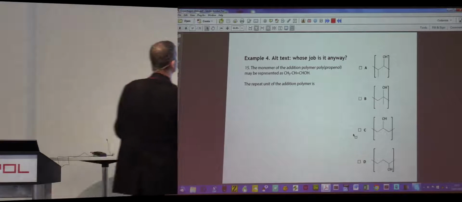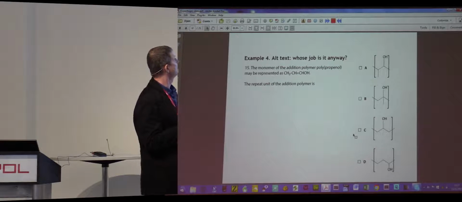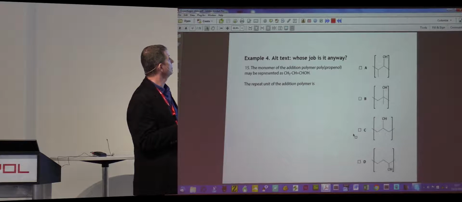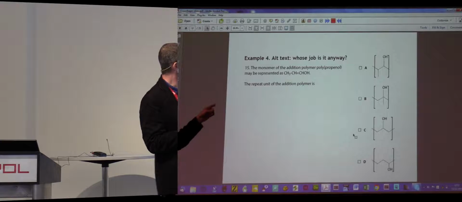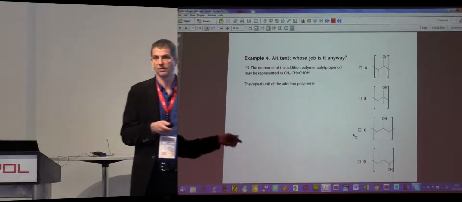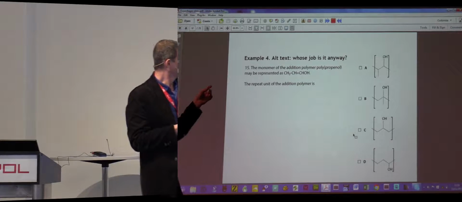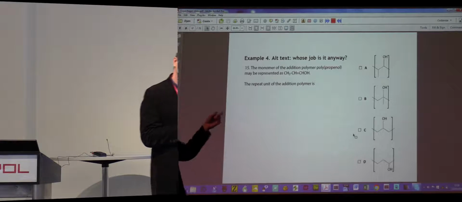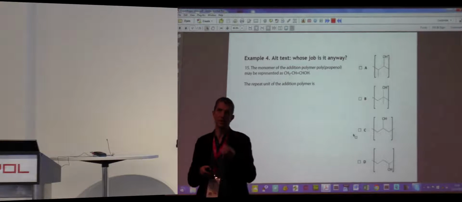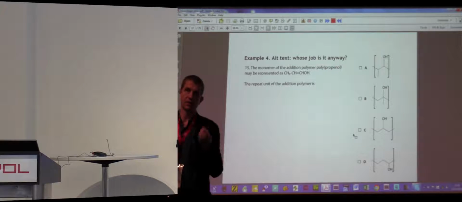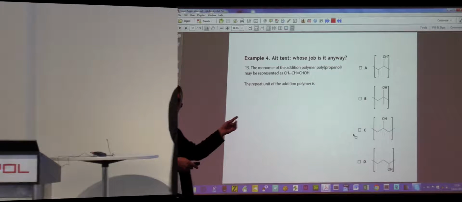The question here is: the monomer of the addition polymer polypropanol may be represented as CH3-CH=CHOH. The repeat unit of the addition polymer is option A, option B, option C, option D. What somebody's got to do here is write alt text that describes each of those images, but in a way that does not give a screen reader user an advantage over a sighted user, but doesn't disadvantage them either. Now, I don't know if anybody in this audience fancies having a go at this.